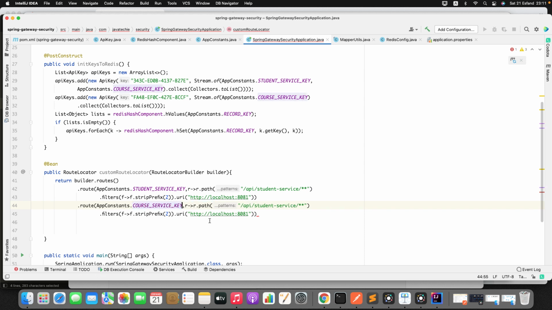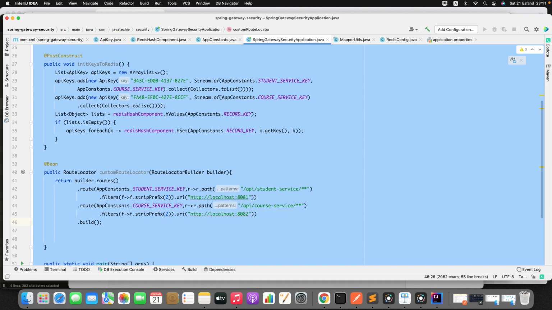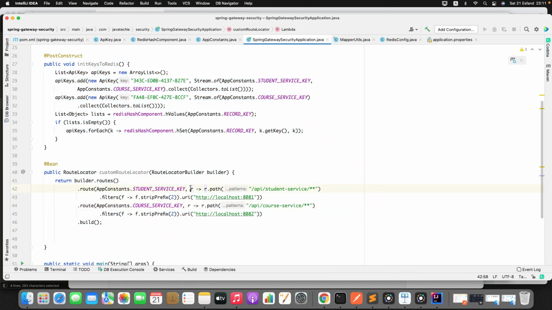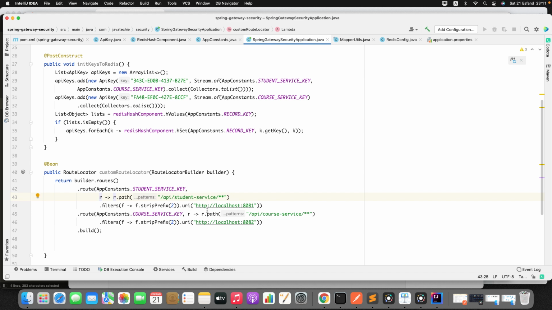Just add it and specify the URL patterns here. Now if the request is coming with /API/course service, then redirect that request to 8082 where my course service is up and running. Now I'll simply build it. That's it. Okay, let me format this code. So you can format this as well. Fine.